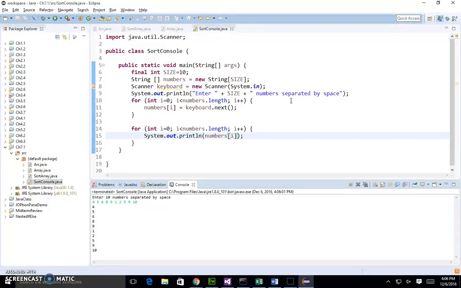So now we are able to read the user input, but this one is from the console. Now let's talk about how to read the user input from a GUI. So we can use JavaFX. So let's talk about that.